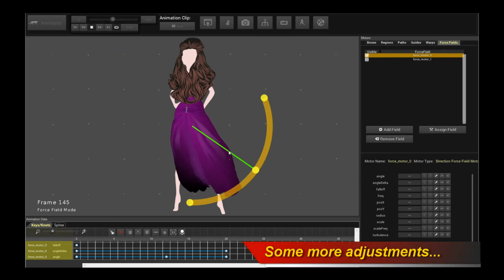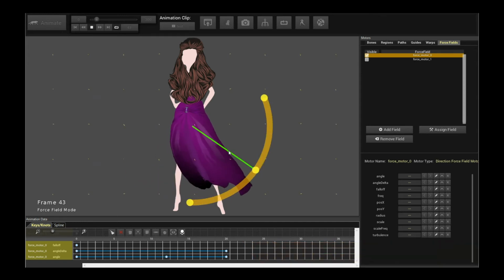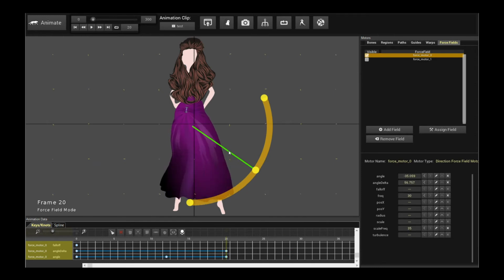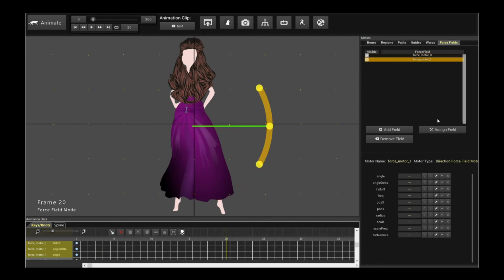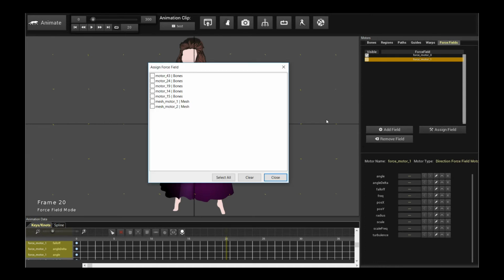Okay, so I've tweaked the lower part of the cloth to be something that I think is somewhat appropriate, at least for the purposes of this tutorial, because it blows with the wind, and I think it looks decent. So let's move on to the hair. How do we do the hair? Well, same thing. Remember, we installed two wind field motors. I'm going to shift to the second one, and this time around, I'm going to assign field again, and I'm going to just pick the two mesh motors. Remember, we used the soft body physics motor, right?